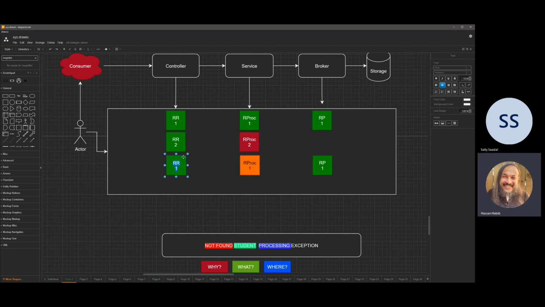What's an example of a warning? Normally, a request should not take more than, let's say, 2 seconds. This request took 5 seconds. It could be a big deal. It could be nothing.